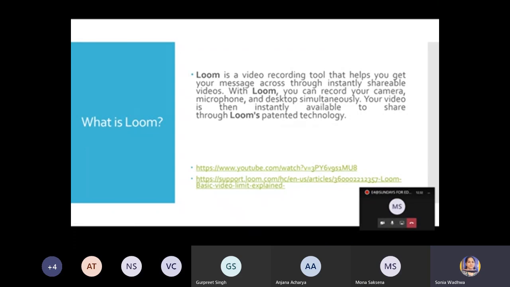Okay, now this is about Loom. So it says that Loom is a video recording tool that helps you get your messages across through instantly shareable videos. With Loom, you can record your camera, microphone, and desktop simultaneously, and your video is then instantly available to share through Loom's patented technology. So I will be sharing this PPT after the session with you all through your registered email IDs, and here I have given some links of self-help tutorials plus some FAQs which you may have while you are working on this tool.